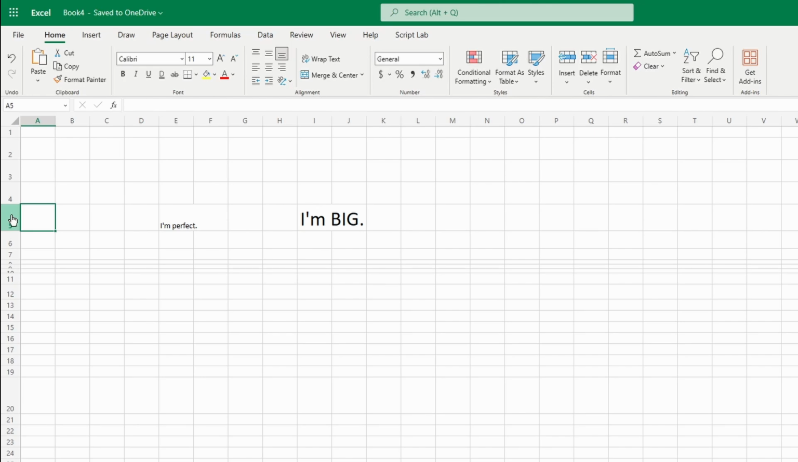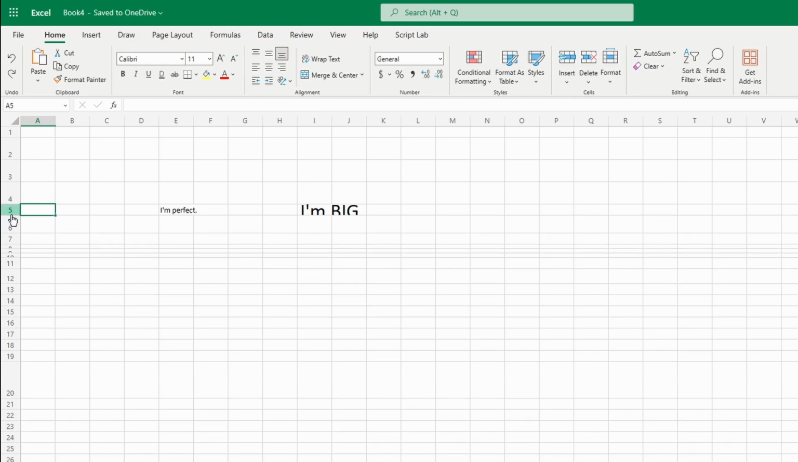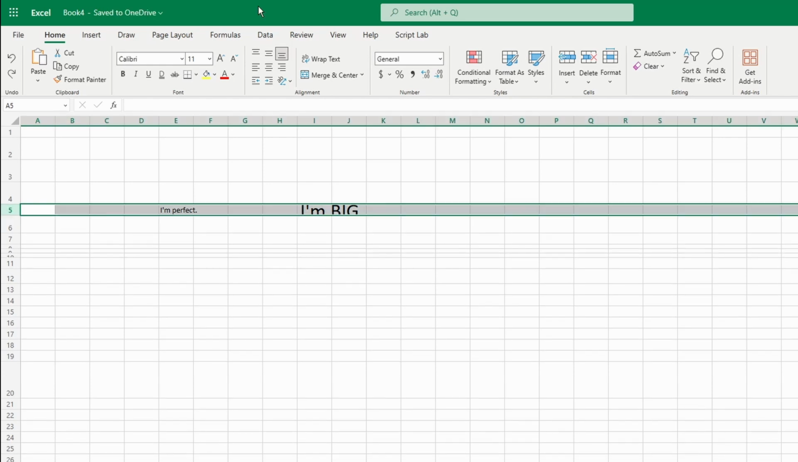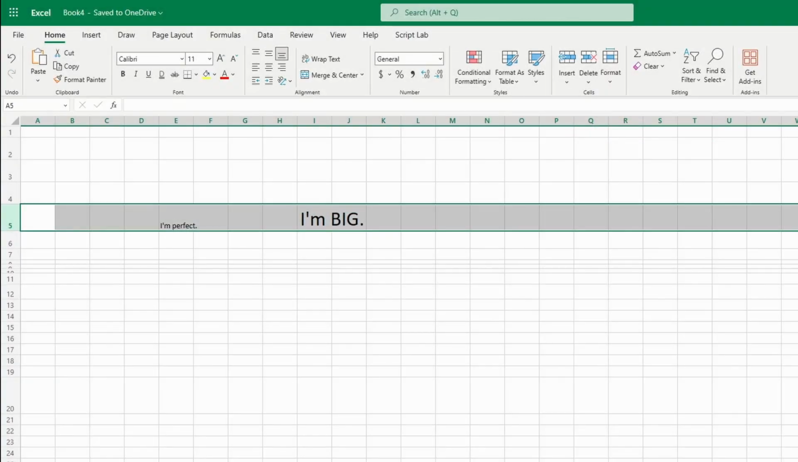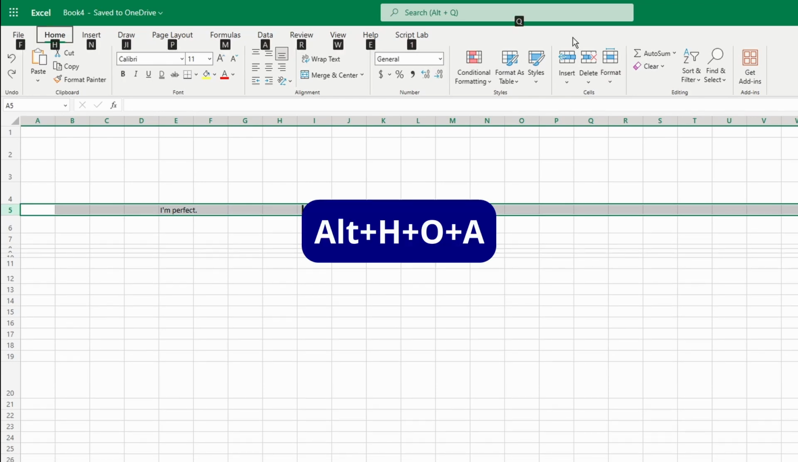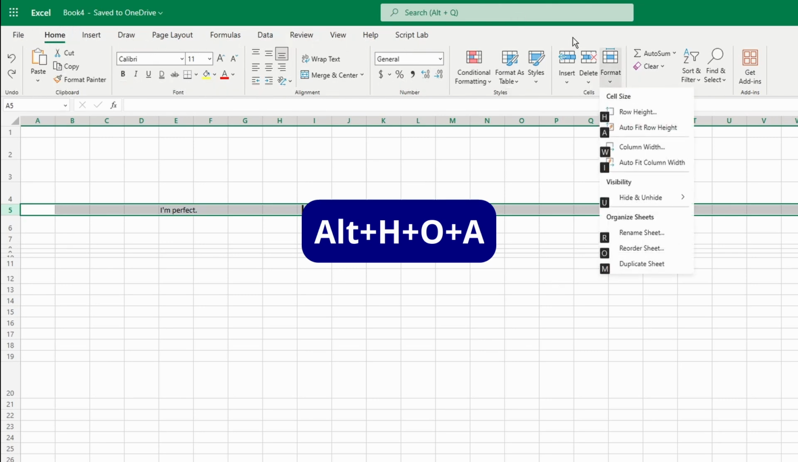Another method to achieve the same result described above is to run the command AutoFit Row Height from the ribbon. Go to the Cells group on the Home tab. Then click the bottom half of the Format button. Then click AutoFit Row Height. Or use the shortcut Alt-H-O-A.